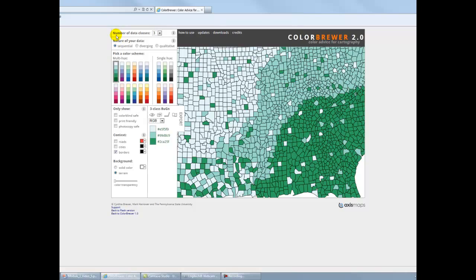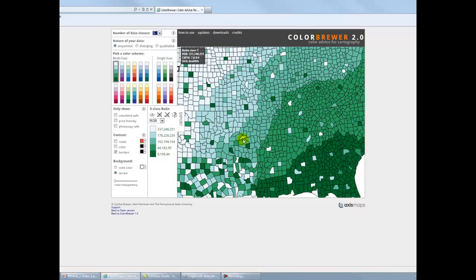So you can see up at the top, you can pick how many class intervals you want. So right now it's set at 3 intervals. We can go all the way up to 12 intervals. Let's say we pick something in the middle like 5. And the map will respond with picking colors that correspond to the number of intervals that you've chosen.